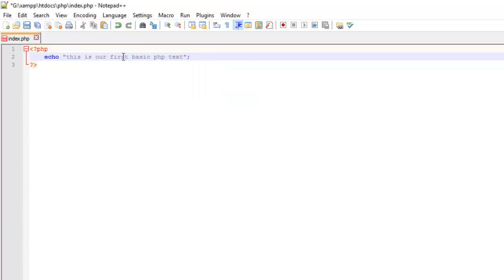In programming, a semicolon is used as a line terminator. It lets the program understand that the command or whatever instruction we are giving ends here. If you don't give the semicolon, it will produce an error for the next command. I will show it, don't worry about that. For now, just stick with the thing that I'm teaching you. So in the browser we will be able to see this right now. If I run it, you see this is our first basic PHP text.